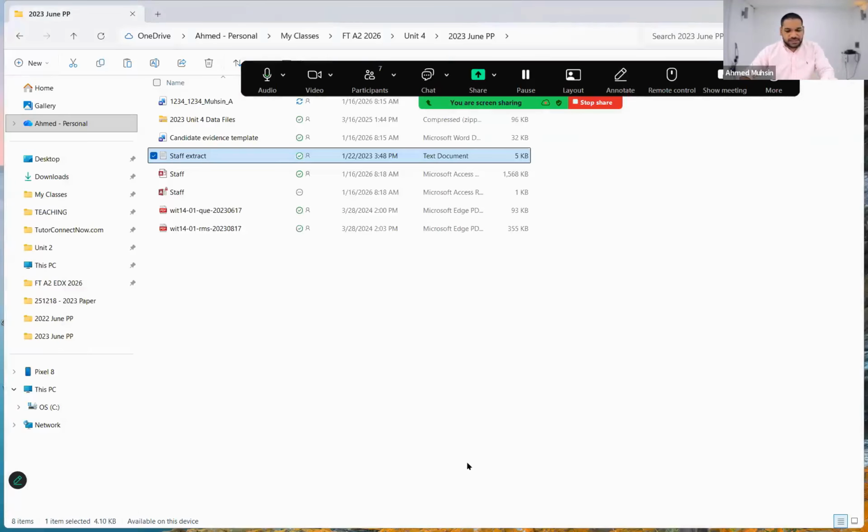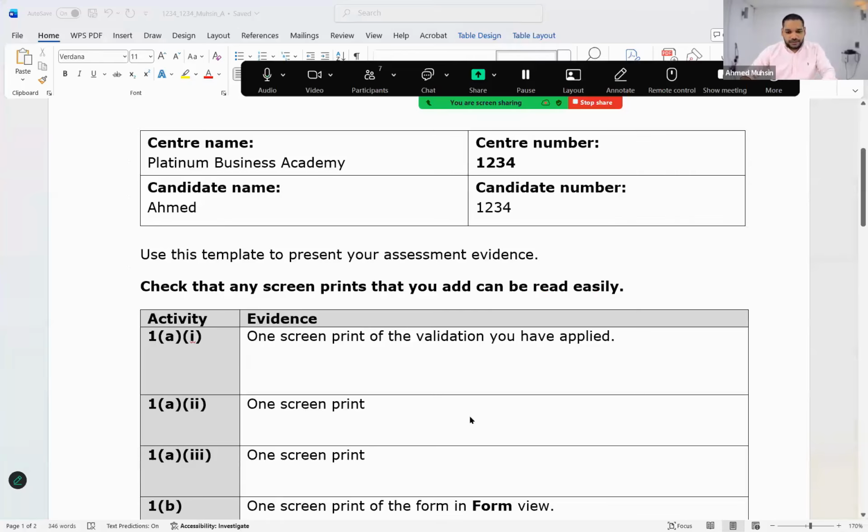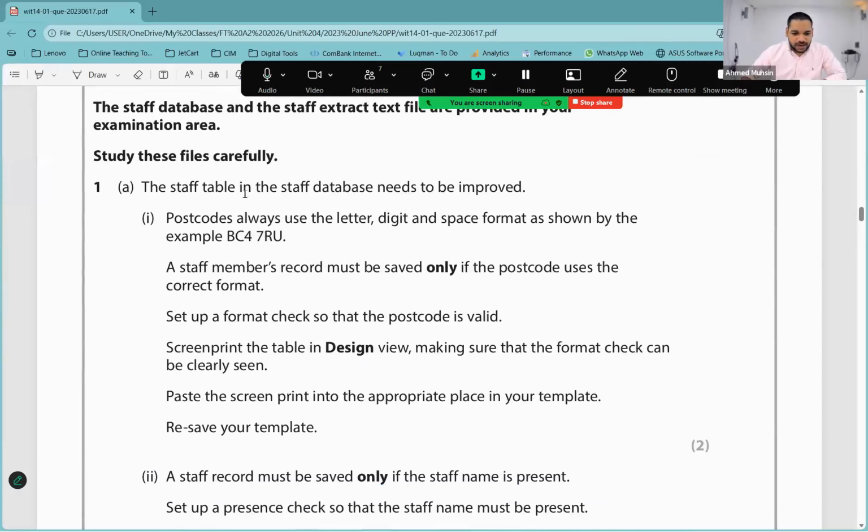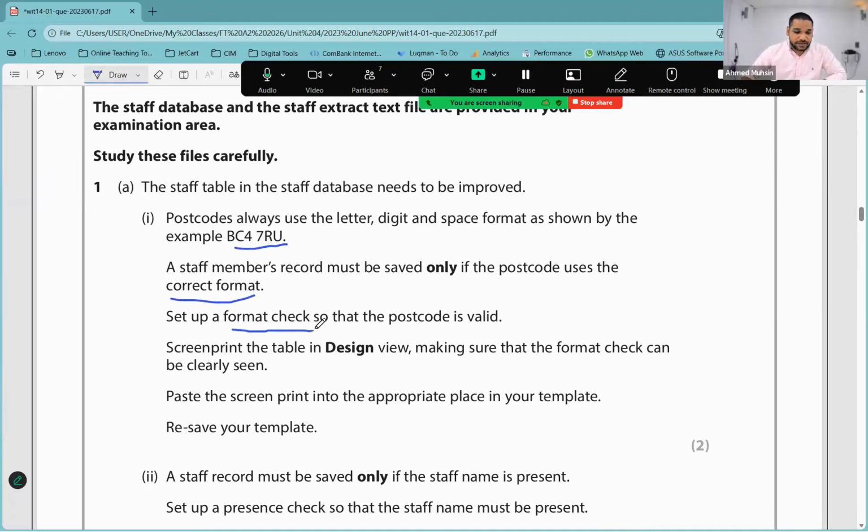Question number 1, what does the examiner say over here? The examiner goes on to say, the staff table in the staff database needs to be improved. Postcodes always use the letter, digit and space format as shown by the example. So everybody, this is the format that we follow. A staff member's record must be saved only if the postcode uses the correct format. Set up a format check. So boys, girls, it should accept an uppercase letter, digit, then a space must appear, then digit, uppercase letter. That's the format that needs to be followed. So how do we do it?